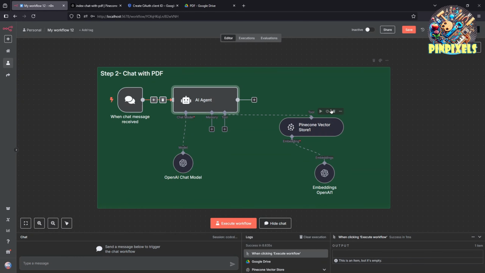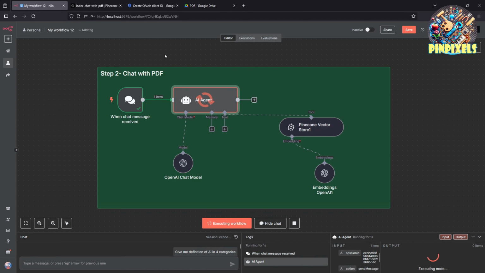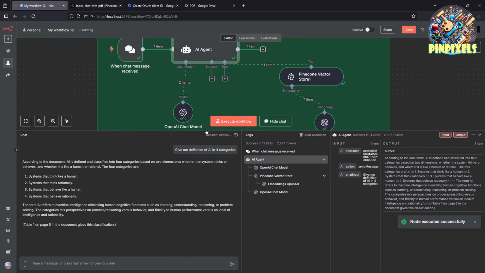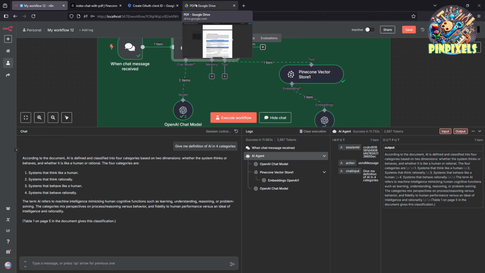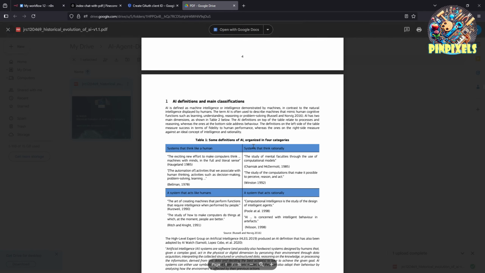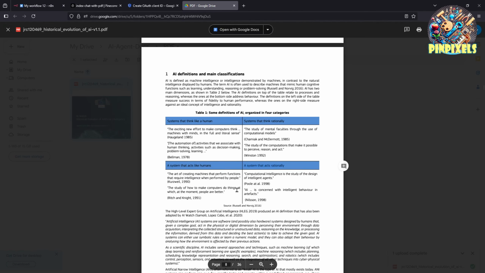Okay, the moment of truth. Let's chat with our PDF. Give me definition of AI in 4 categories. Here you go. It generated a response along with a section citing from the document. This makes our validation much more easier. The response mentioned table 1 on page 5. Let's check it out. Yep, it is there in the document.